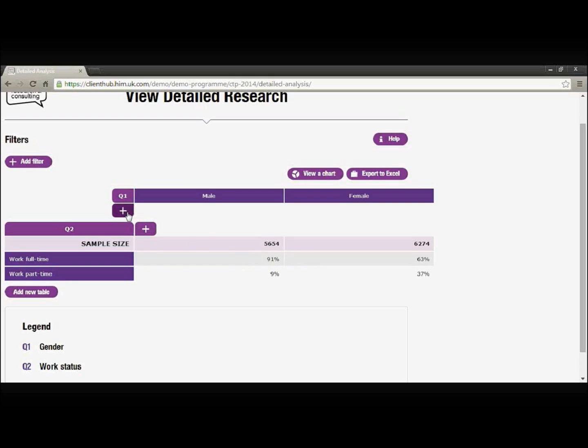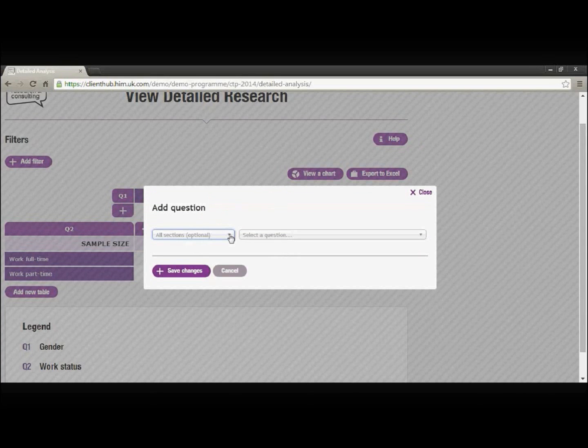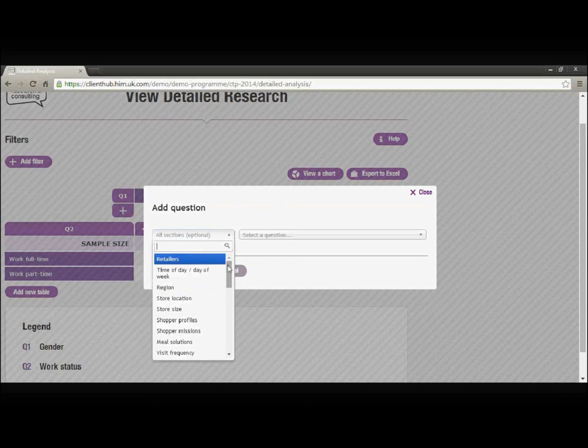As you can see, within both the columns and the rows, the plus buttons still remain. So this essentially means that you can keep adding further levels of analysis to this set of tables to be more filtered and more complex. So at the moment we're just looking at males and females who work full-time and part-time within the data, but I'm going to add another level of cutting into this information.